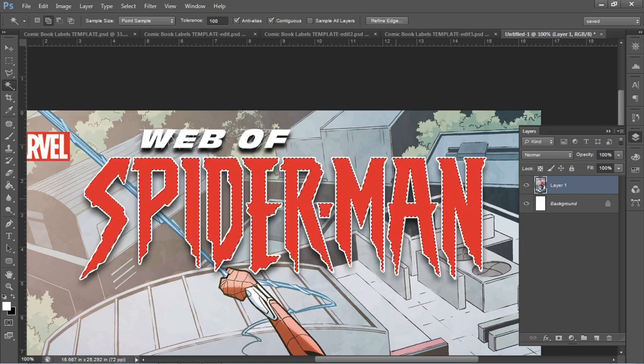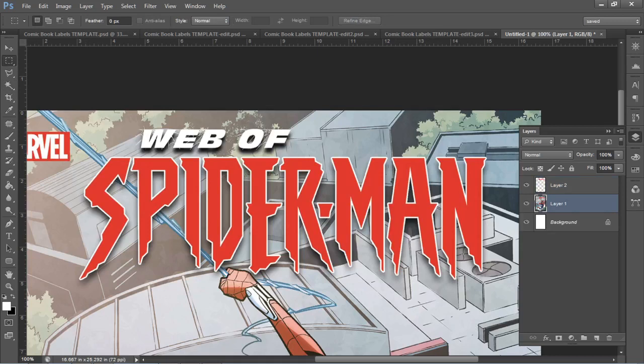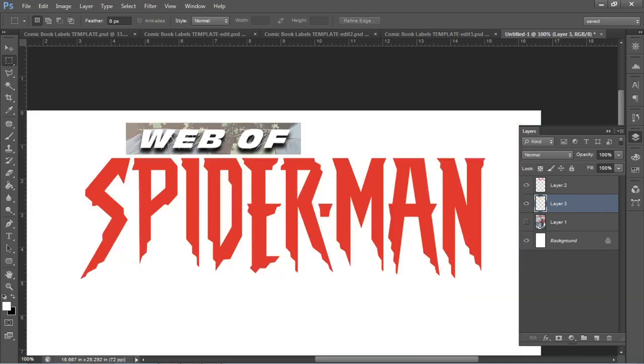Control C and Shift Control V. And you can see we took that out of there. So for "Web of," that's going to be a little bit more complicated. There's probably better ways to do this, but I'm going to go ahead and copy and paste that. And we can see that that's there.